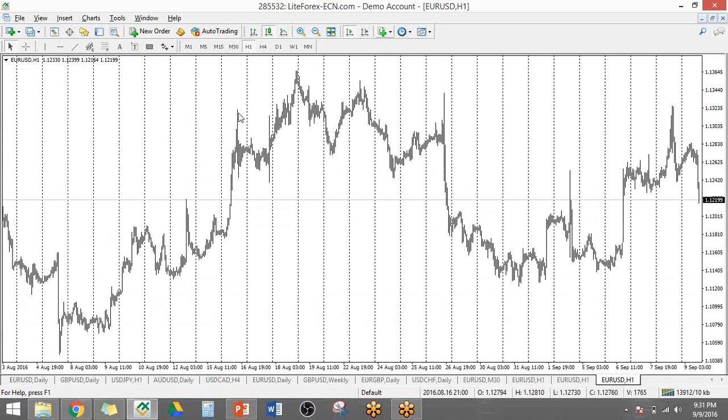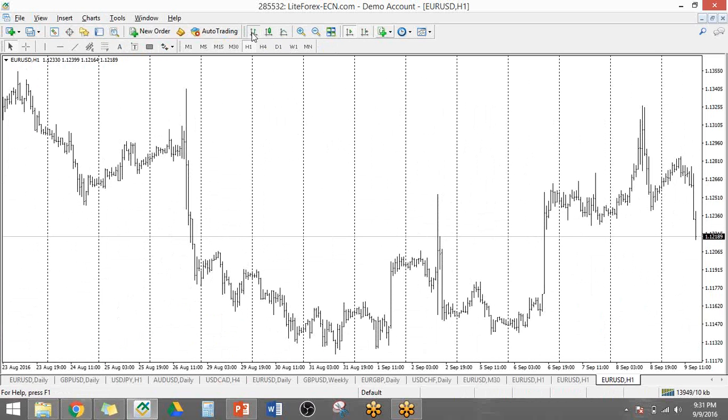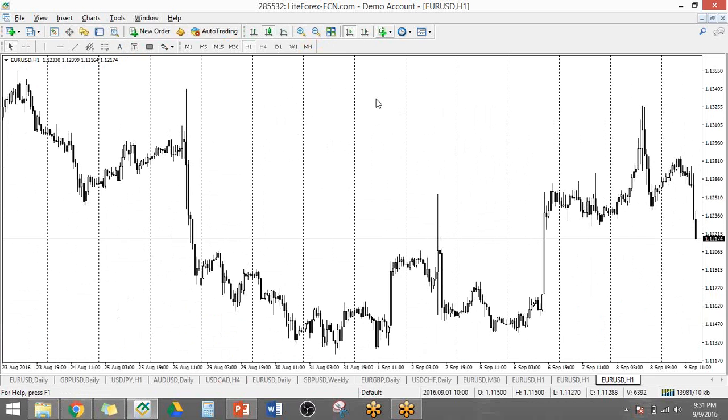Now, next to that is that we can customize how we view our chart. So let's go with this one first. You have here a bar graph. This is what it looks like, bar chart, candlestick chart, and then you have a line graph. So I suggest that you guys use a candlestick chart because it's easier to analyze.